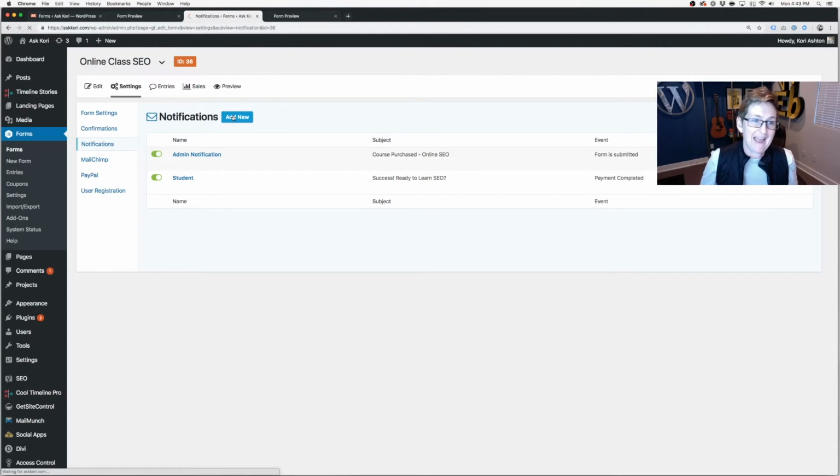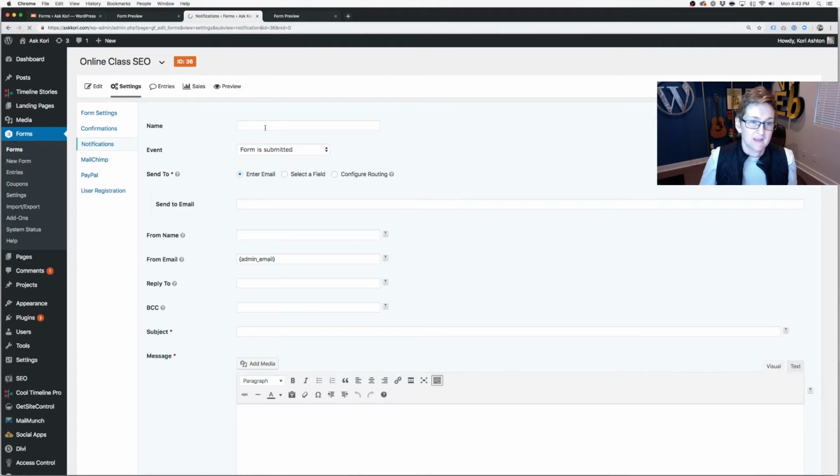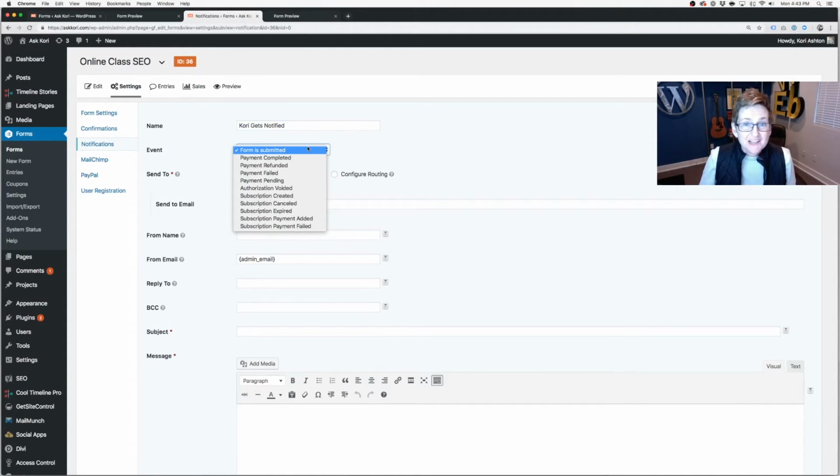So you would just click Add New inside of Notifications. This is kind of your admin name for what you and your team need this to be called. So Kori gets notified. And when the form is submitted, or you can change that when a payment is complete, when a payment has failed, so you can set up, oops, sorry, but your payment failed, and you can get notified, they can get notified. All of these options are here.